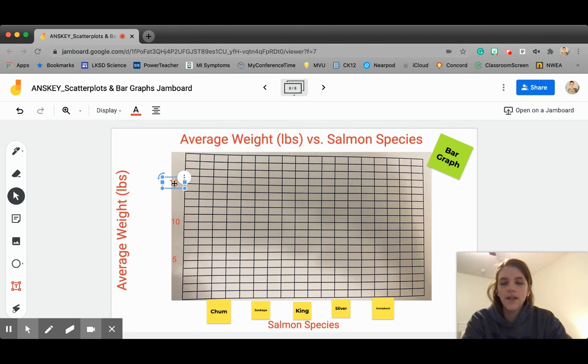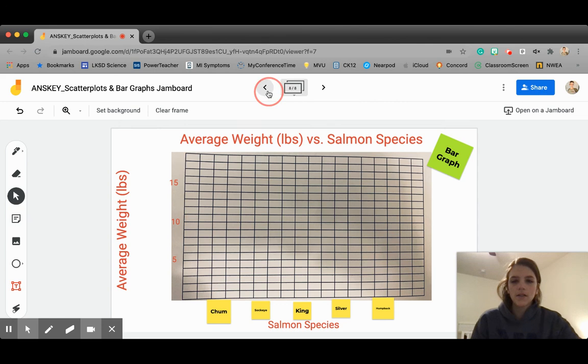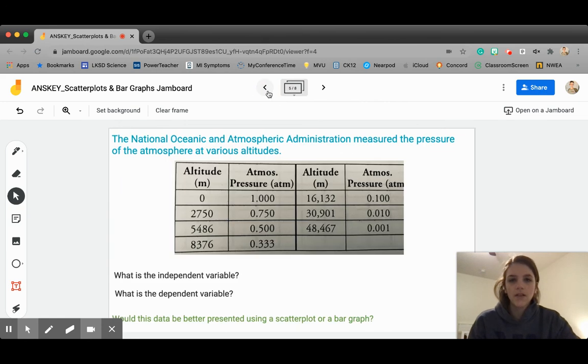You know, it's not a bad idea just to double check your work. Let's double check. 1, 2, 3, 4, 5, 6, 7, 8, 9, 10, 11, 12, 13, 14, 15. Okay, so we're good. Now we're going to create some bars. So how do we do that? Well, let's just take a look at the first one.